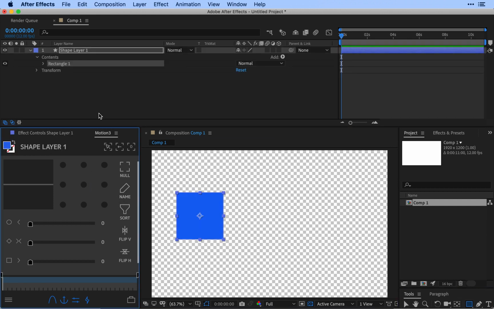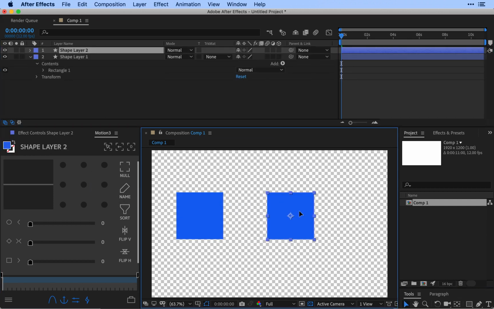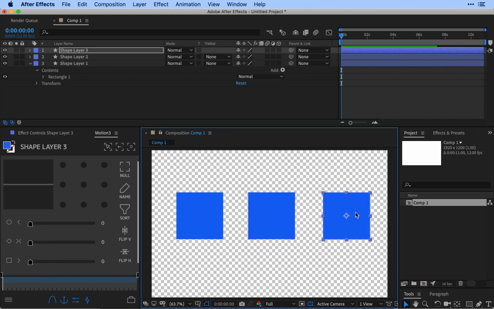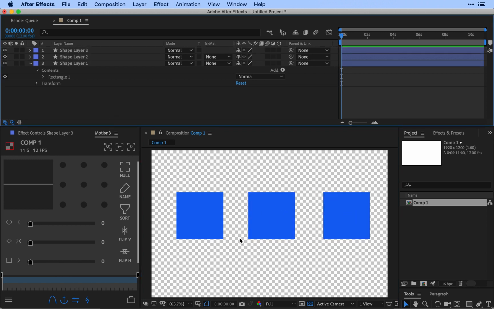We're going to go super easy and just do three different squares. You can make them all blue, or you can make them all a different color. I'm just going to keep them blue just to be easy for this example.